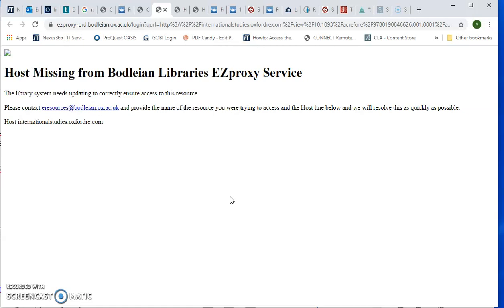It's the thing that allows us to get hold of things without being on campus, and so it's a really good thing. However, Bodleian Libraries has to maintain a list of resources which need EZ Proxy and those which don't. When you see this error, all it means is that the resource that you've added to your ORLO list hasn't been listed, and all you need to do is to contact Bodleian Libraries eResources and ask for the resource to be added to the list.